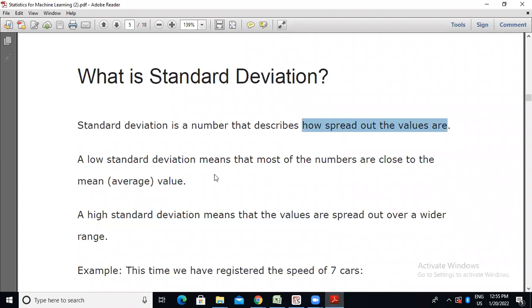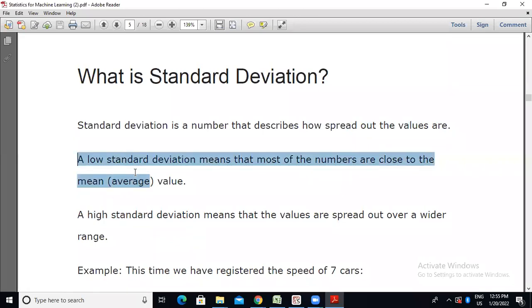So a low standard deviation means that most of the numbers are close to the mean or average value. And a high standard deviation means the values are spread out over a wider range. Can anybody tell me what I mean to say through this line? Standard deviation low hai, iska matlab kya hai? सारे जो वैल्यूज हैं वो एवरेज वैल्यू के क्लोज में हैं. ऑब्वियसली, हाउ स्प्रेड द वैल्यूज आर, अगर वैल्यूज के बीच ज्यादा गैप रहेगा तो वो मीन से ज्यादा डिस्टेंस में रहेगा. अगर स्टैंडर्ड डेविएशन कम रहेगा, इसका मतलब है दे आर मोर क्लोज टू द मीन. आ गया सबको समझ में? Yes sir. Similarly a high standard deviation means they are spreading out with a wider range.